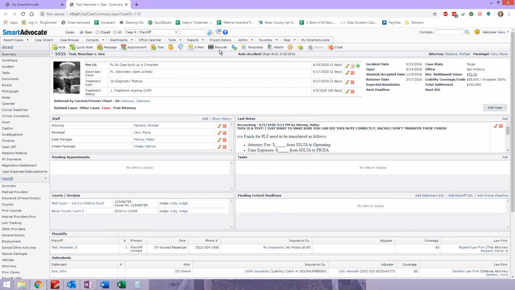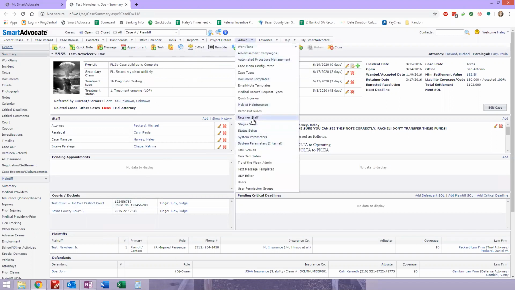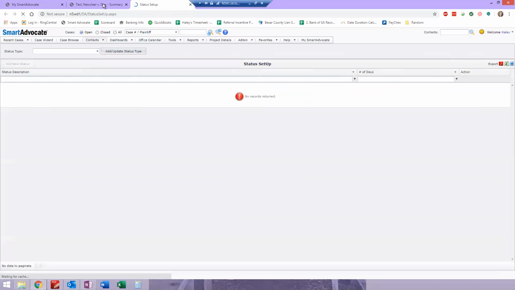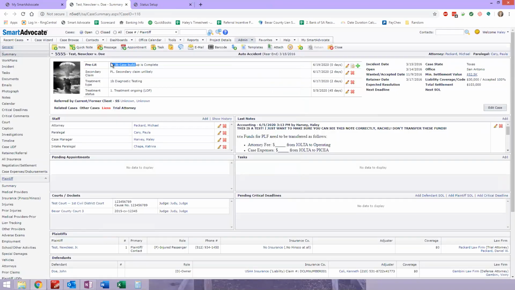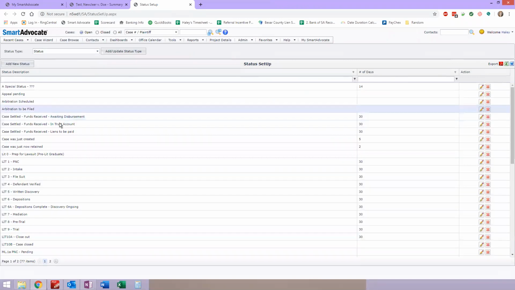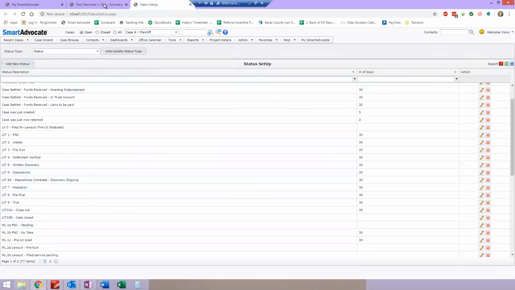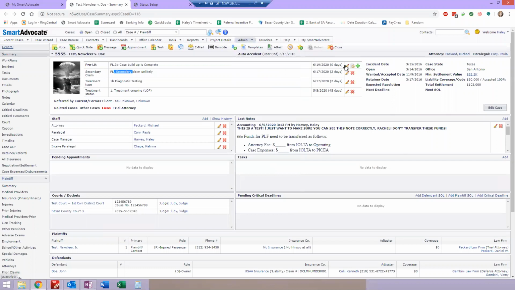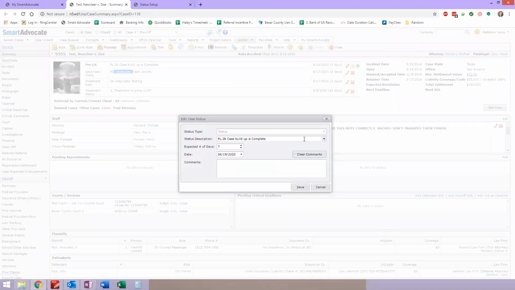The first thing you'll want to do is go to the admin and go to status setup. You'll then select what status type. This first one right here is just going to be status. The second one right here is your secondary status, and then you have your treatment type and treatment status as they're labeled here. Because I'm going to create a new main status, I'm going to find status on the drop down, and then you'll see everything is listed whenever you click this pencil button right here. It's everything that's right here.